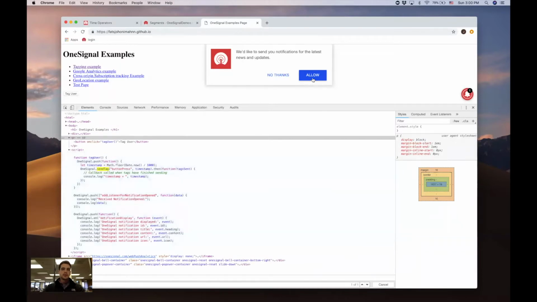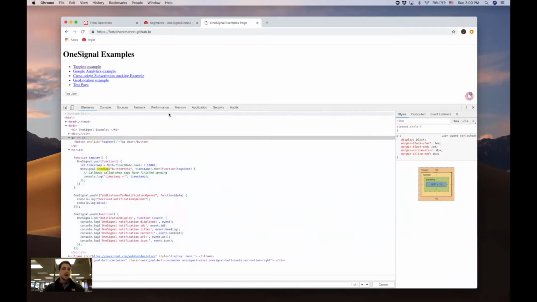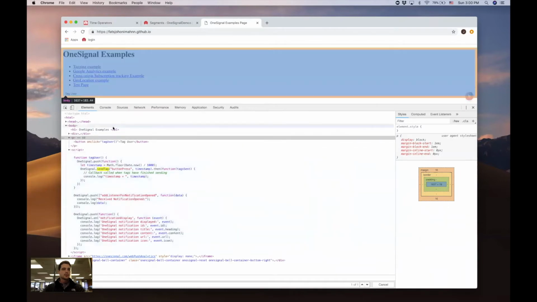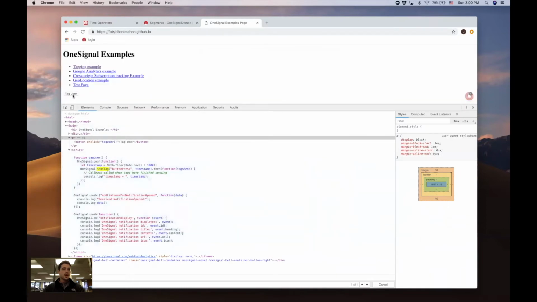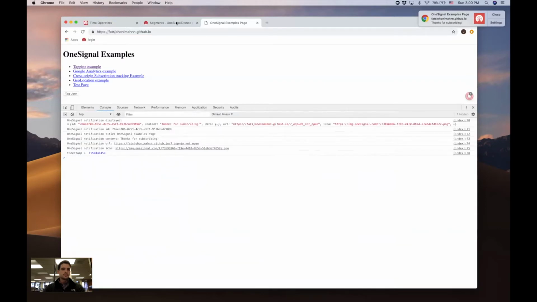It's important to know that segments are only subscribed users, so I must subscribe to the site. Here I am subscribed. The way I have this set up is that once I click this button, I will tag the user with this key value pair. You can think of this like an abandoned cart. If I'm on your e-commerce site and I want to add this item to my cart, I usually click a button, and you can call this method. And here I have it logged that it's been added.